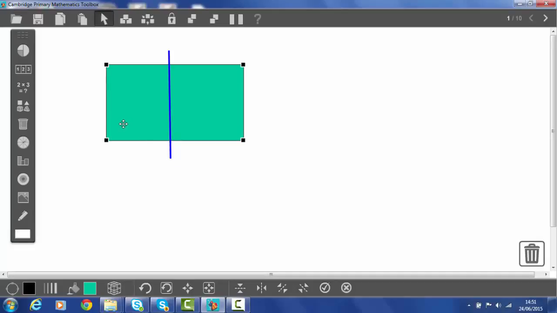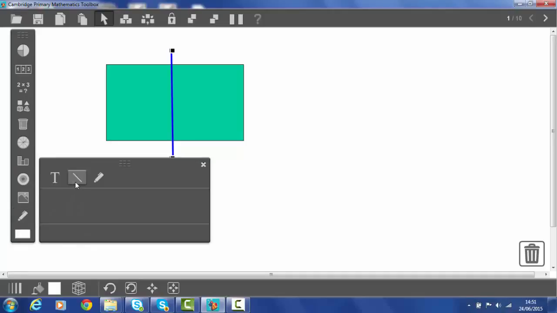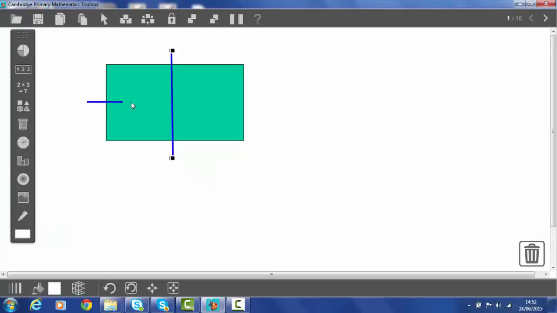May not be beautifully accurate. If it isn't, just pick it up and move it. So you can just move it across if we want to, so it looks a bit better. To draw in the other line of symmetry, do the same thing again. Pick up the pen tool, pick up the line, and just draw straight across. So there we go. So there are my two lines of symmetry. Quite often we show them as dotted lines.